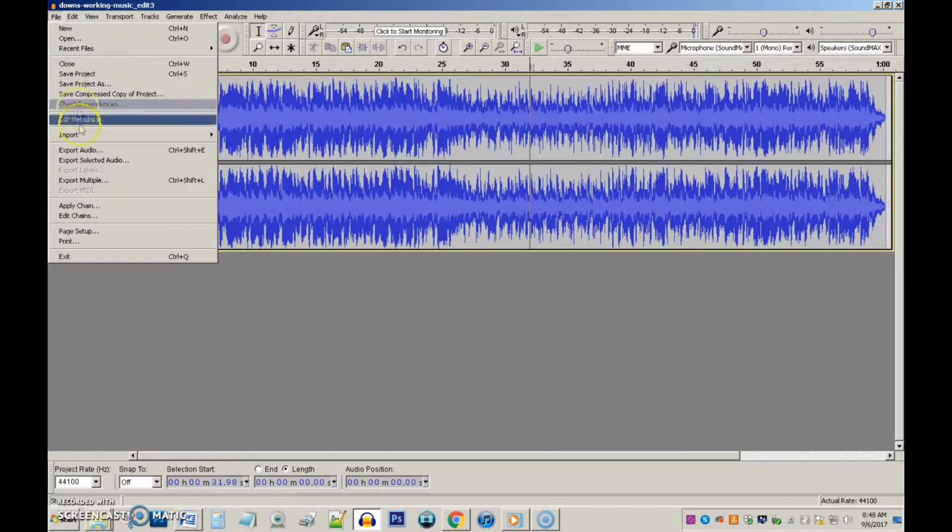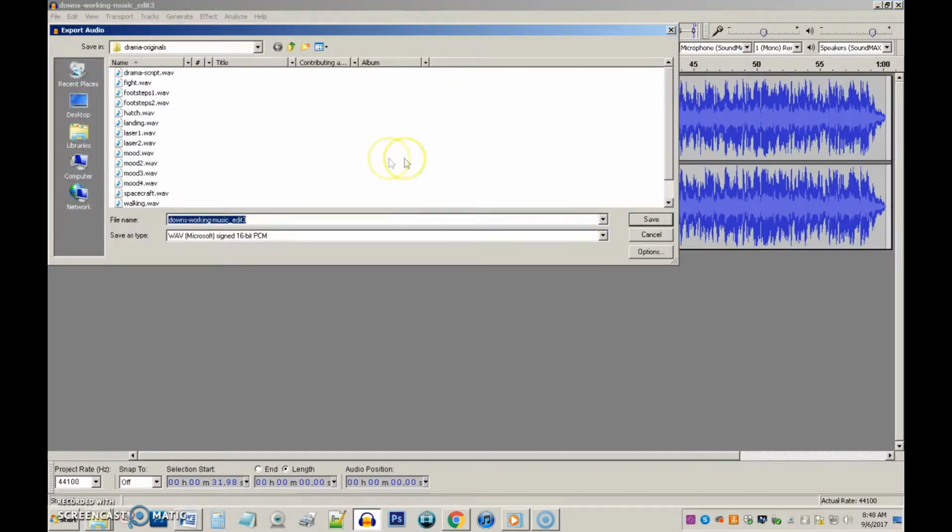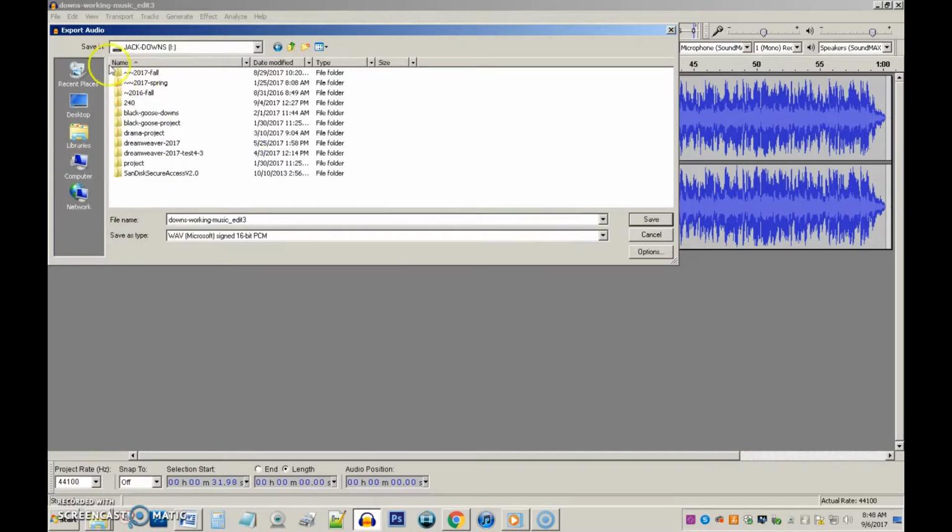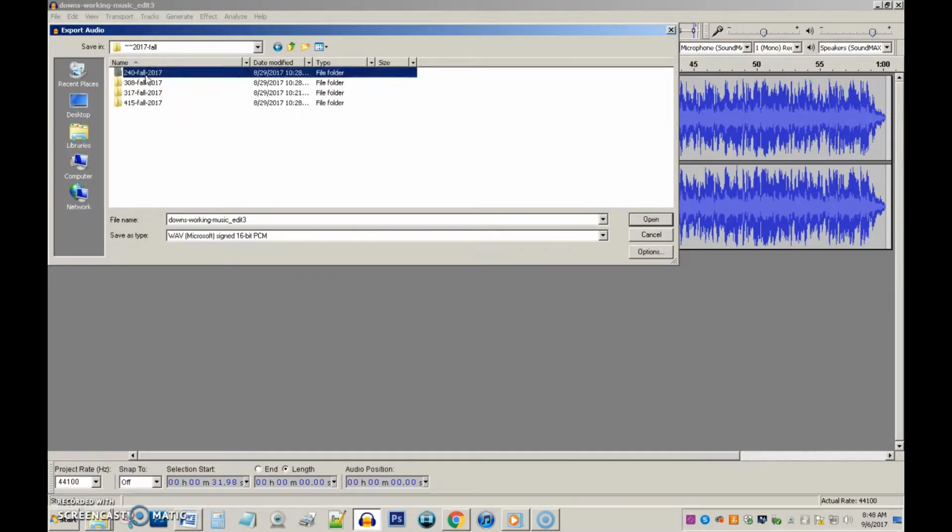And then you do file, export, right? Export audio. I want it to be MP3. I gotta find the right location too, though. Go to my computer, my drive, my 240 folder that you have. There's my project folder. This one is music edit. I'm going to be grading. I'm going to say downs music.